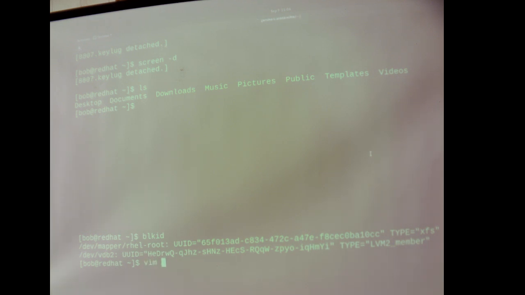Now I can do vim, let's see, fstab. And I'm going to do a fake one here because I don't want to wreck anything. Oh, here we go. I have an example. So let me make example live so it's easier to see. You know what? I'm just going to do that. Okay. So now we have our example.